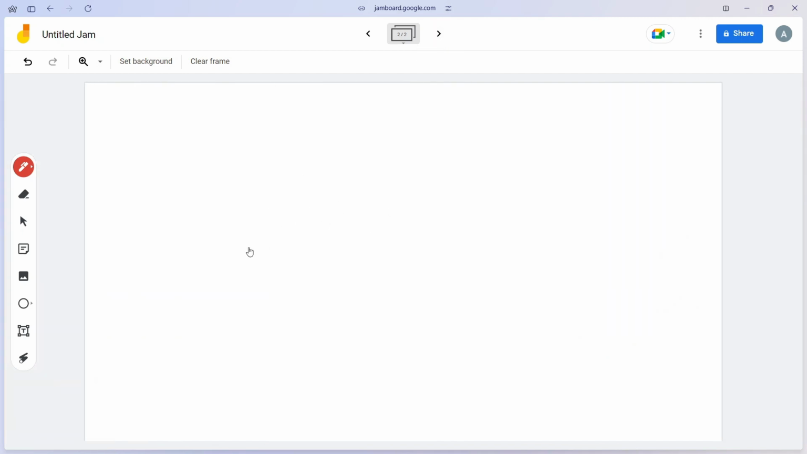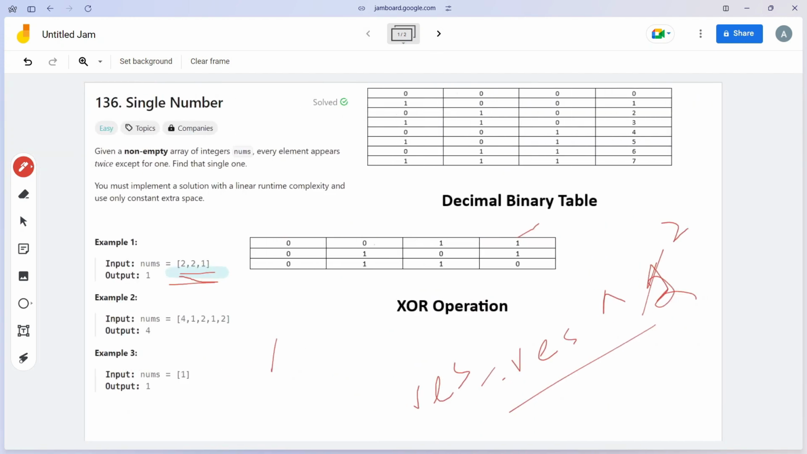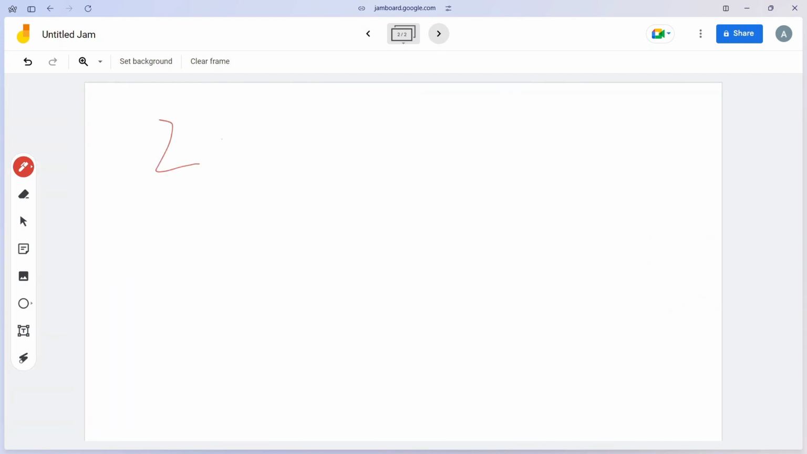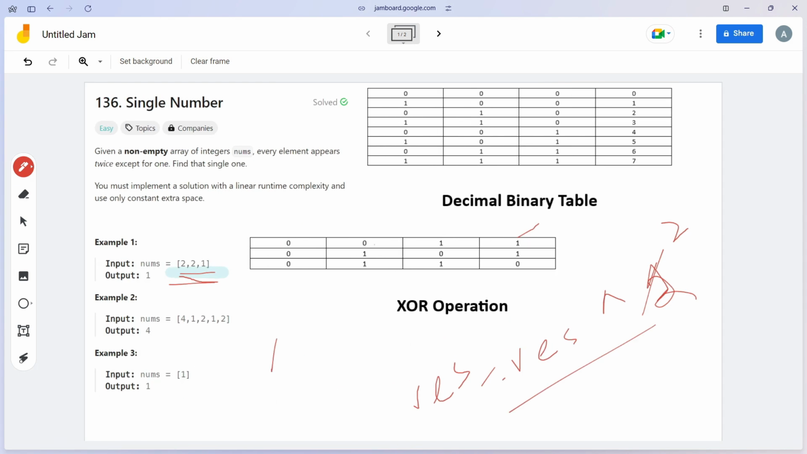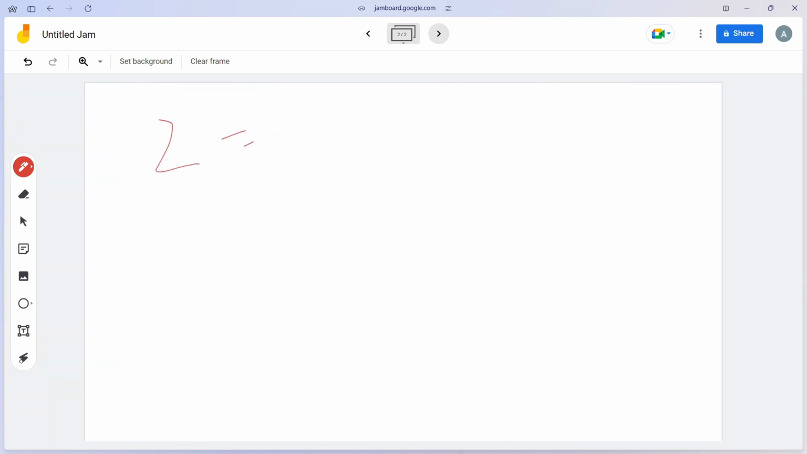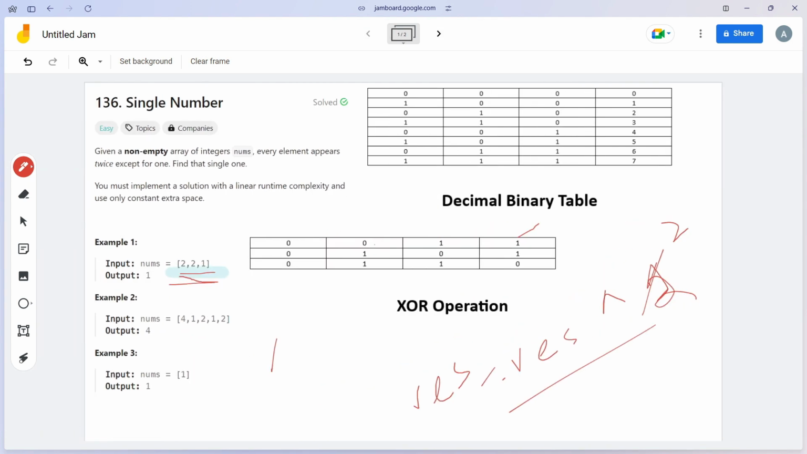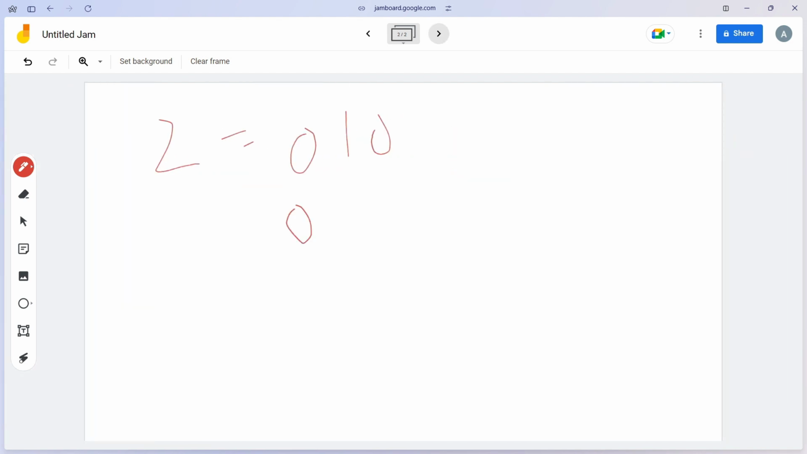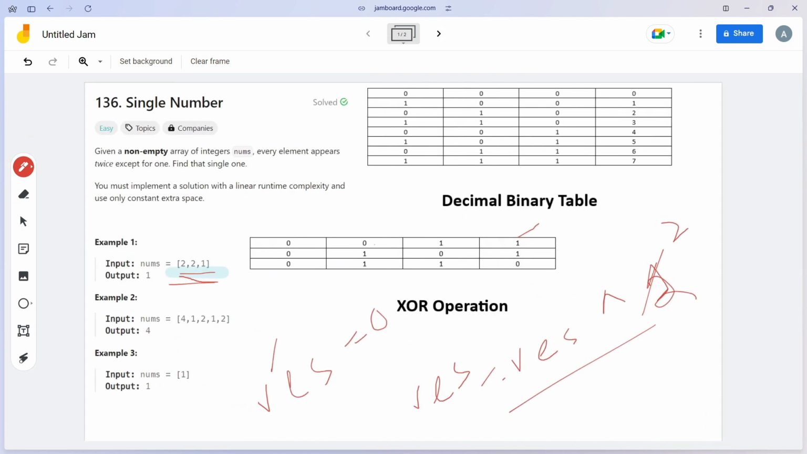If we consider an example over here, first we have 2. What is the decimal representation of 2? You can see the decimal representation of 2 is 0, 1, 0. So we will write 0, 1, 0. Next, in the result, first of all, there is nothing. I have initialized the result variable with 0. So the decimal representation of 0 is 000, you can see over here.